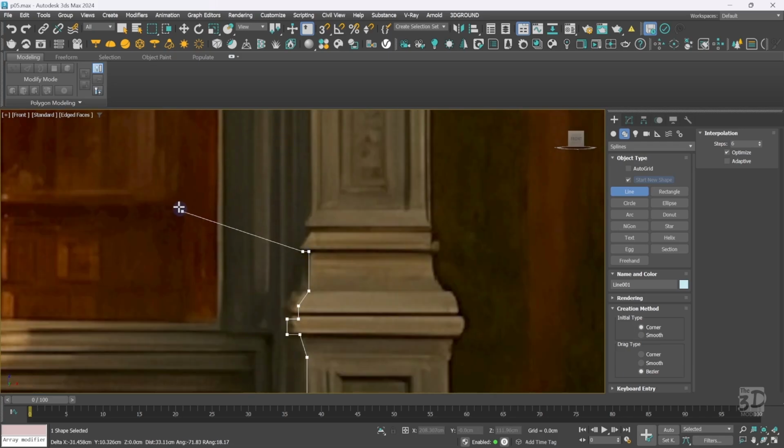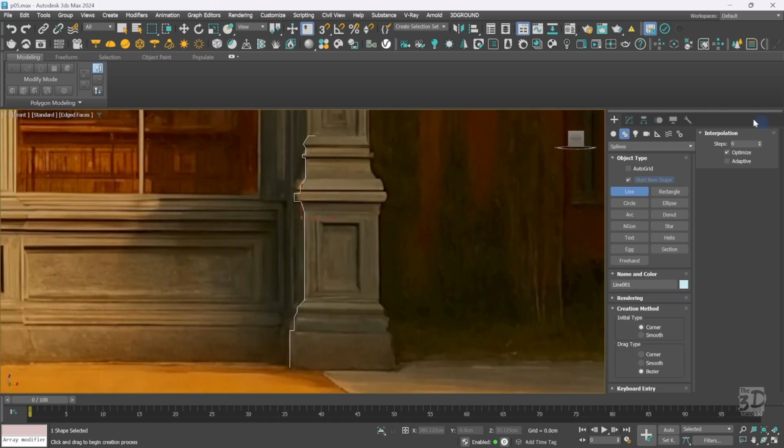At any point, if you added a vertex by mistake like this one, you can delete it by pressing backspace. Now let's complete creating our rough spline. Let's add the last vertex, right click to exit the edit mode.